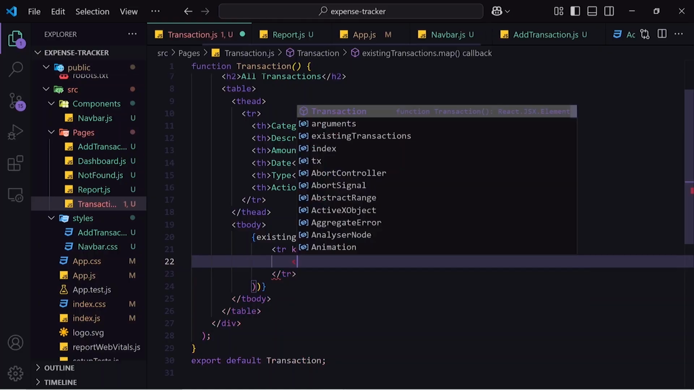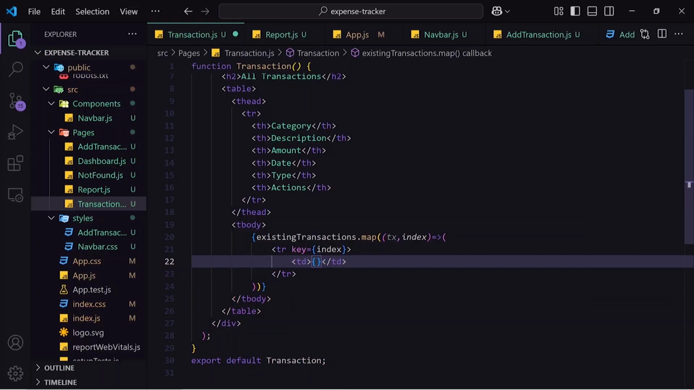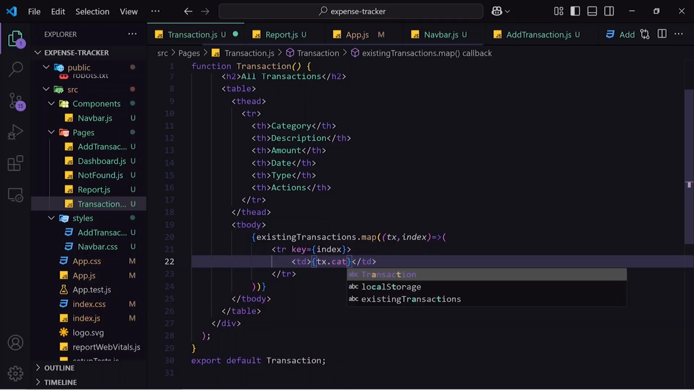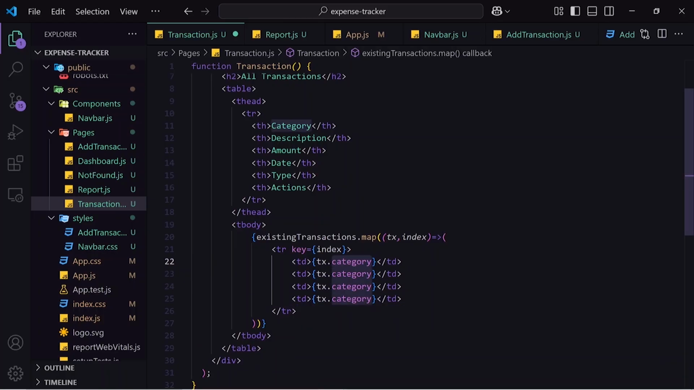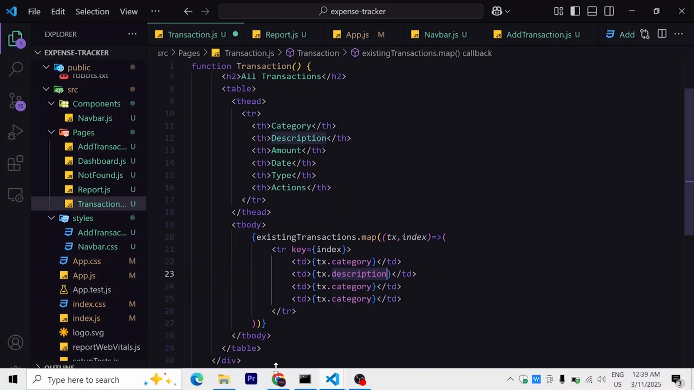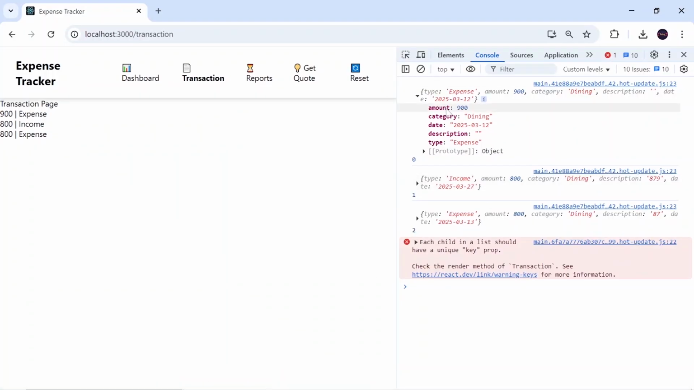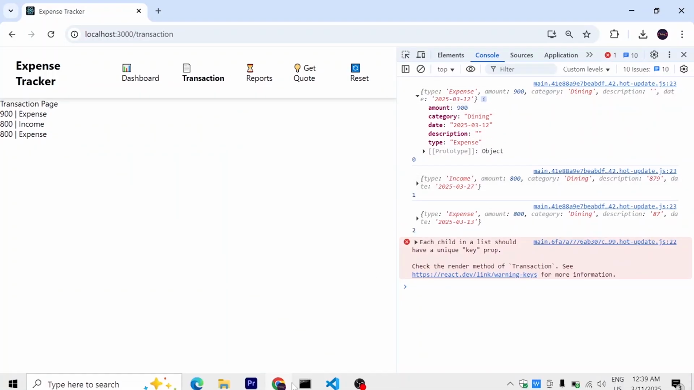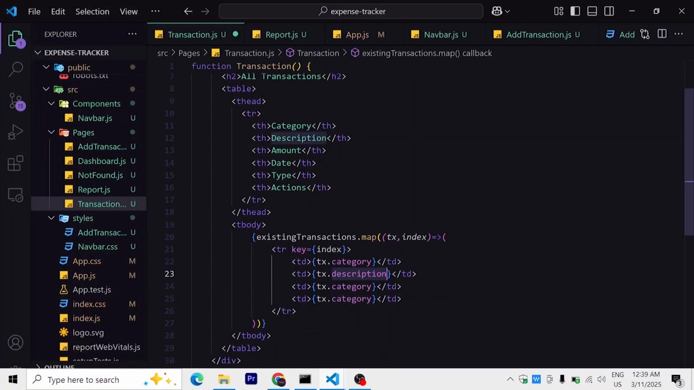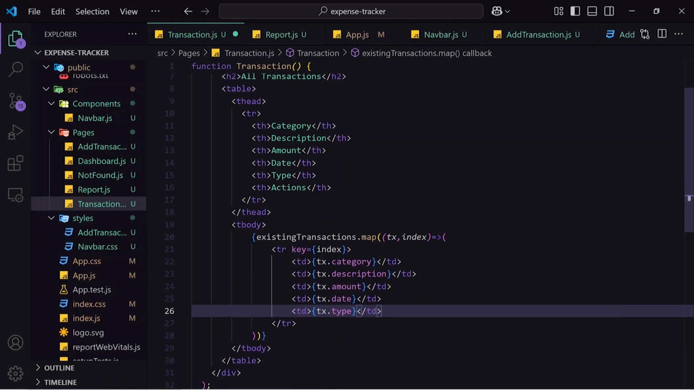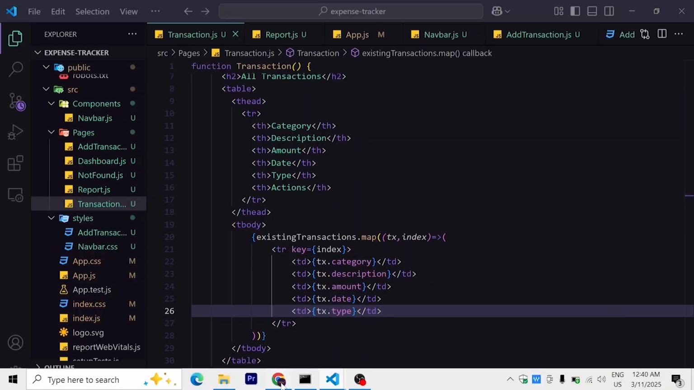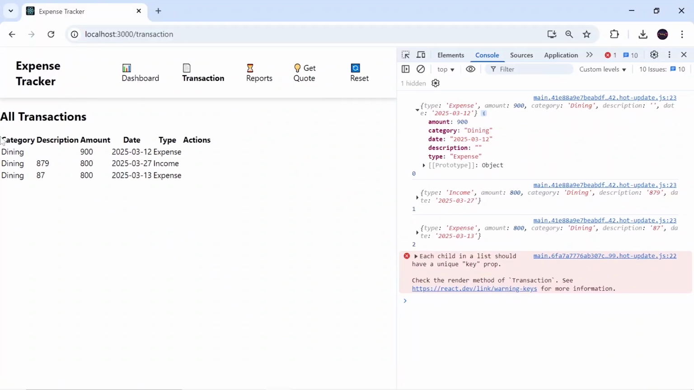So I will just write here the first table data, and it will be my tx.category, because here I have to show the category. Then I will copy this, paste it here. This will be description. This is a data variable which we are storing in the local storage. Like if I come here, you can see amount, category, date. This we have to specify there, otherwise it will not work. Amount, date, type. I will add a button later, but first let me save this and let's see the output. And you can see I am getting the table, and inside the table I am also getting the data.